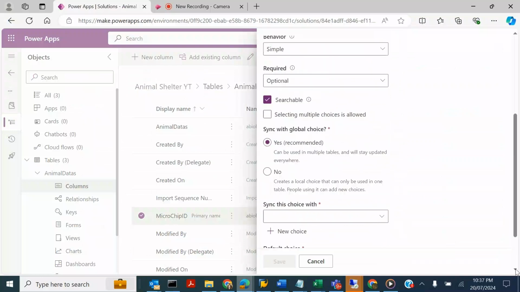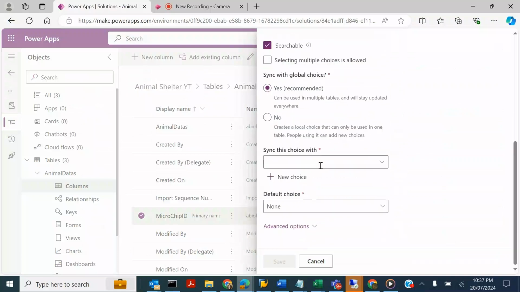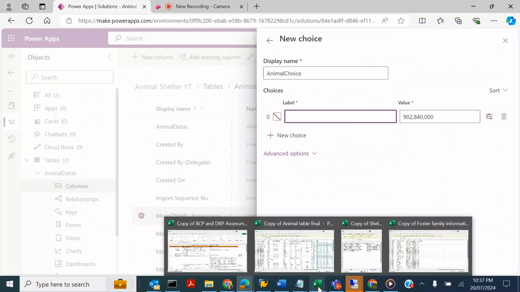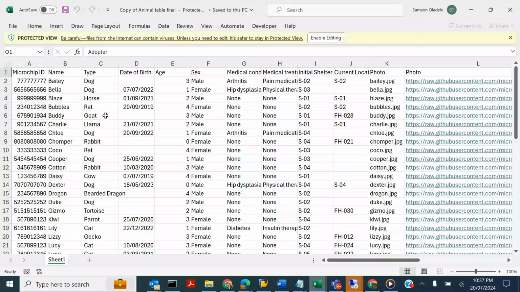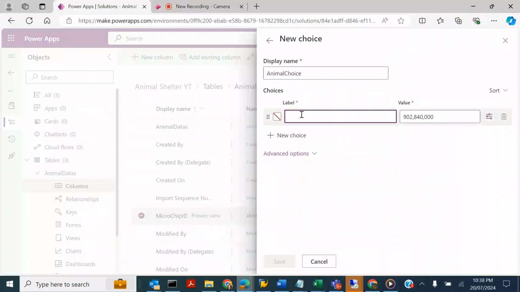So for the choice that we are going to sync with it, let's create the choice that we want to sync with it. So new choice now. Let's label it animal choice. From what we have on our table, we have dog, horse, rats, goats, lemur. So let's quickly get down to business. Let's quickly type the choices that we have. So the first one, dog.